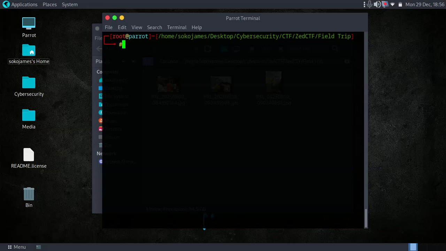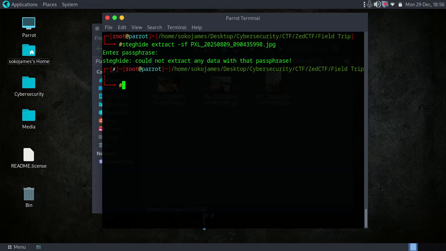So we can say StegHide extract, then we say -sf for stego file, then we specify our stego file, which is the image. So our target image is this, then we press enter. It's asking for a passphrase, so for now just press enter. We can see it's telling us: could not extract any data with that passphrase.